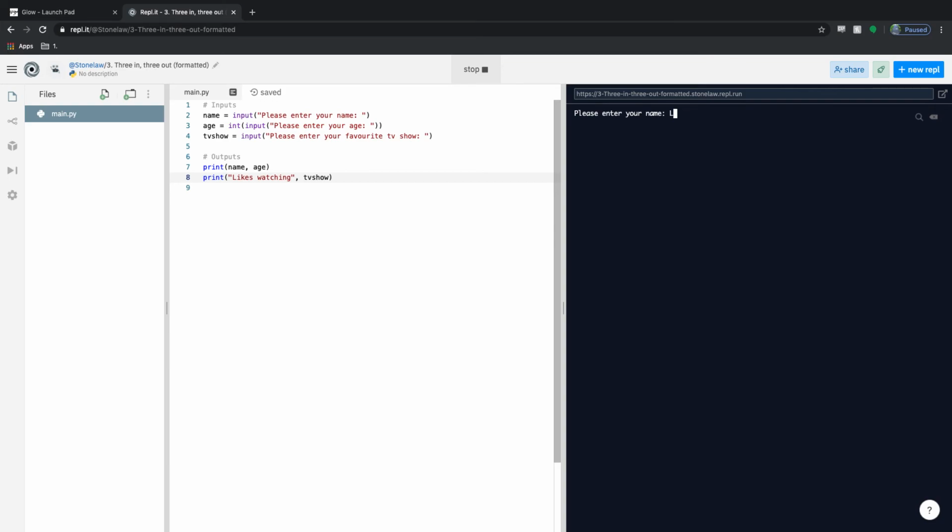So Lister, 39, and Red Dwarf. There we go. Lister, 39, likes watching Red Dwarf. And the takeaway from this program is that you can mix and match strings and variables on your print lines, and it's important to know when to put quotes around words and when not to put quotes around words.